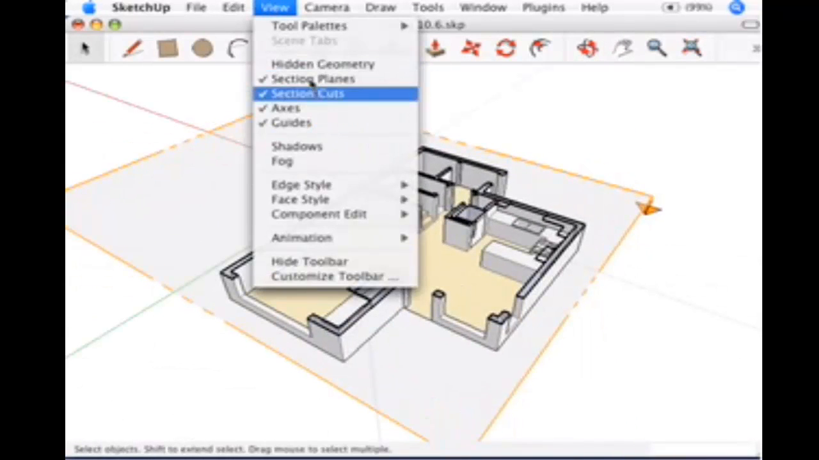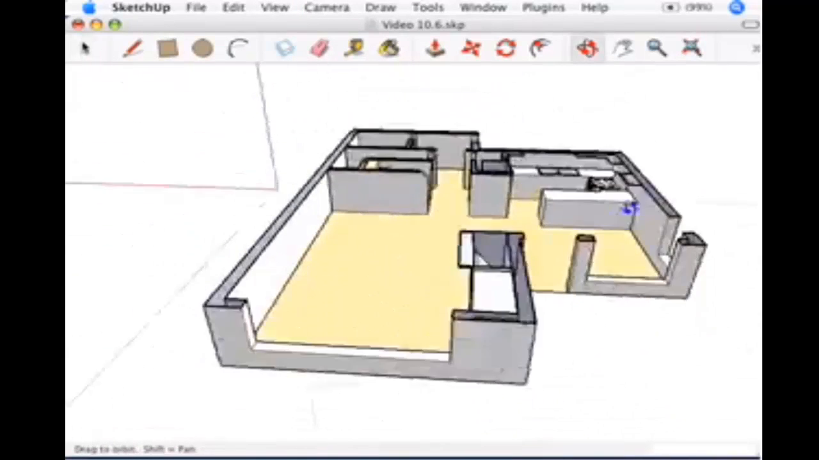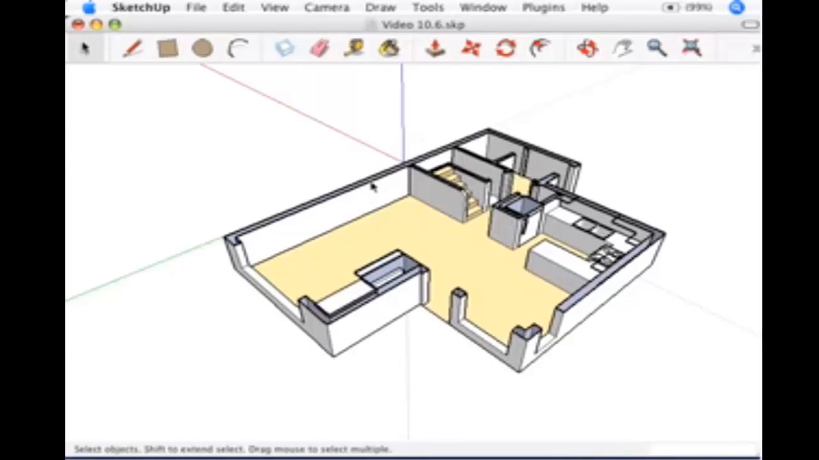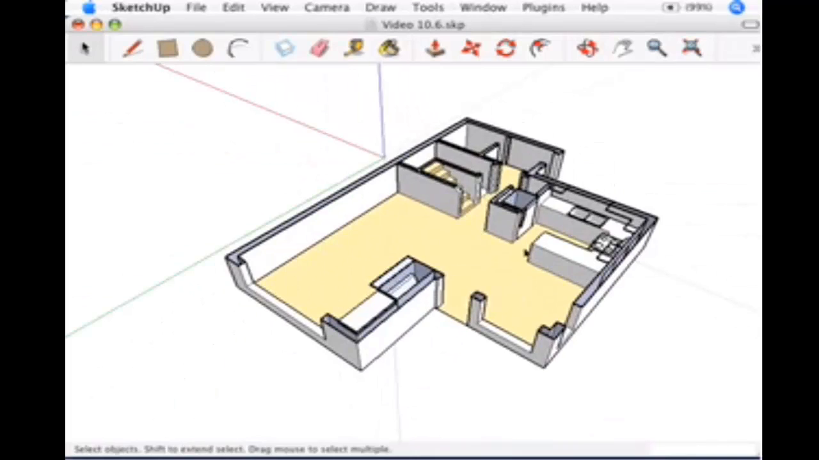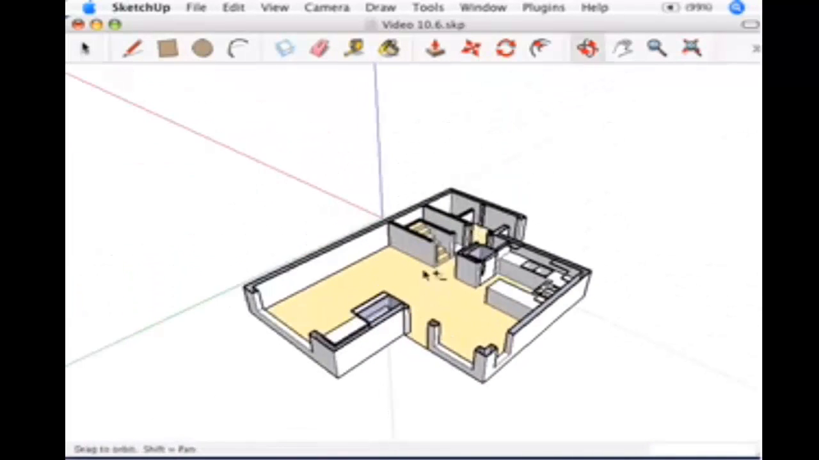Let's go up to View and Section Planes and deselect that. And now what I'm able to do is kind of see inside my house. And this is great because this is the view I would use to start throwing in furniture and stuff like that. So I'm going to use that section plane that I just created. This section cut allows me to see this floor really easily, so I can kind of throw stuff in it.